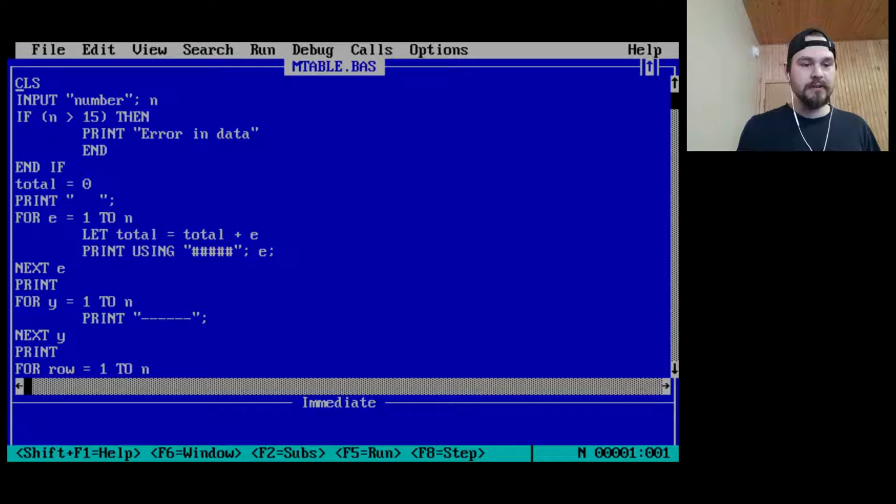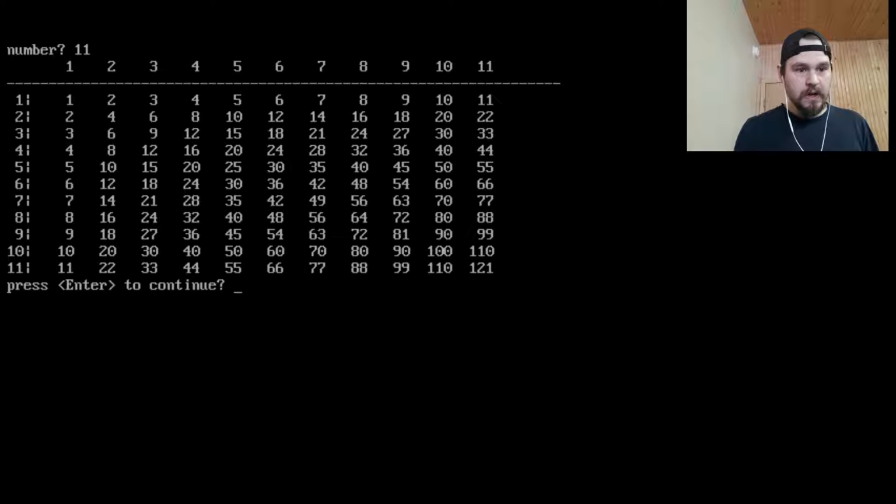Input a number. If it's greater than 15, print error in data. So we need to enter something that's less than 15, or 15. Okay, let's enter 11. And look at that. It produces a multiplication table, which is why I didn't want to go above 15, because it would probably run off the screen. Press enter to continue.